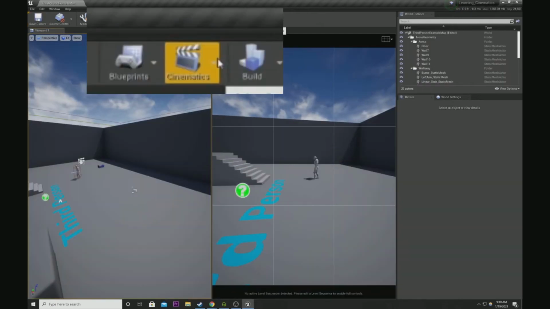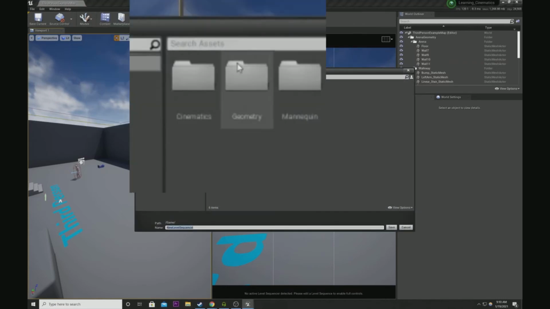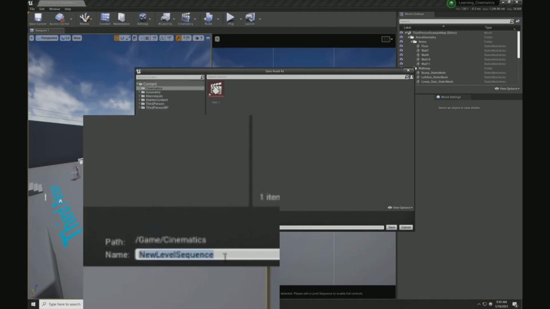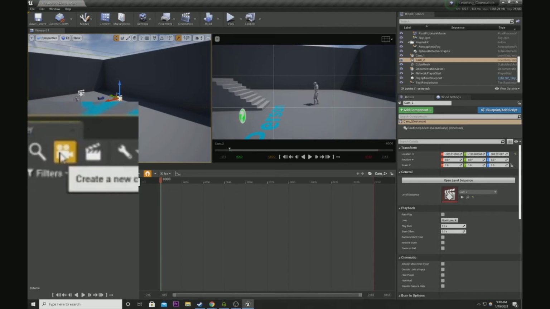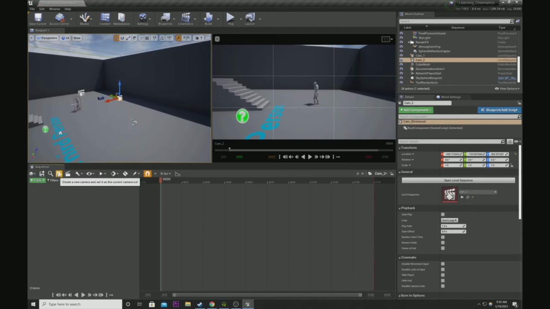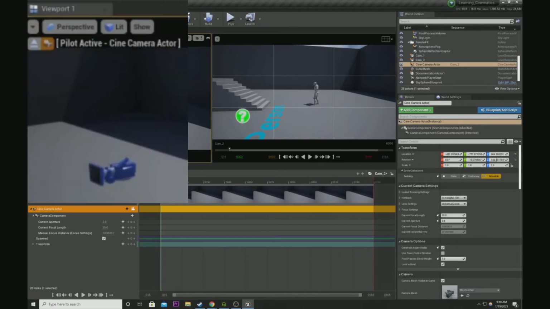Let's create a second camera. Cinematics, add a level sequence, cinematics, cam_2. Same thing. We'll click on create a new camera and set it as a current camera cut. And notice our perspective view now has the camera. That is wrong.